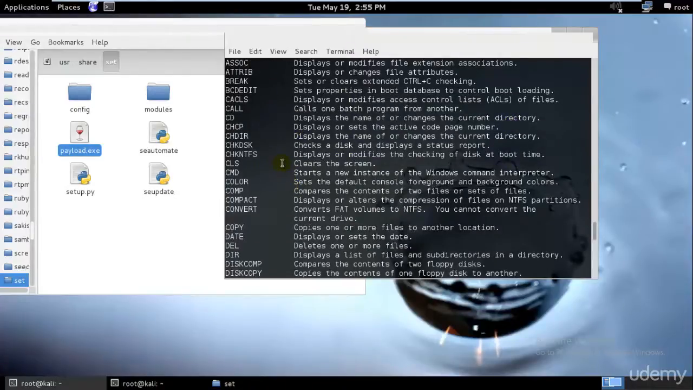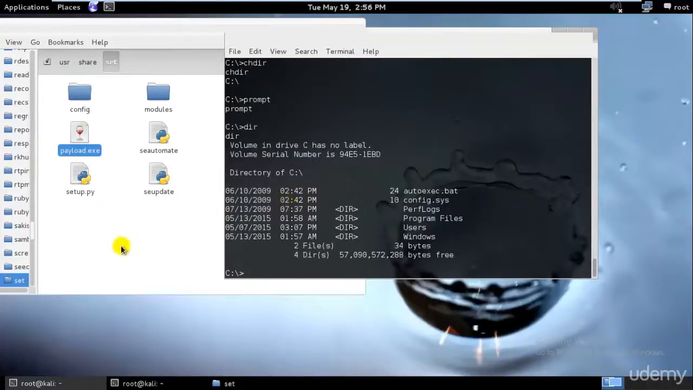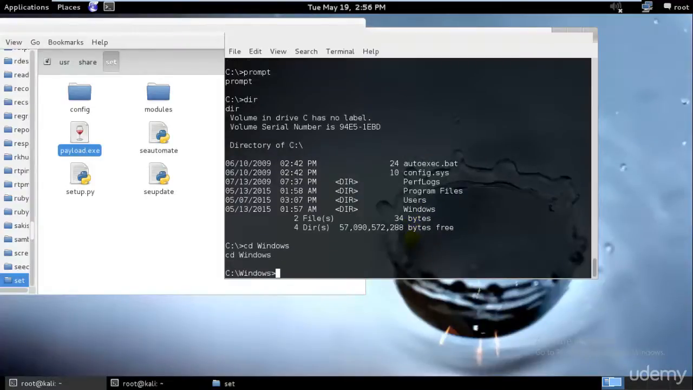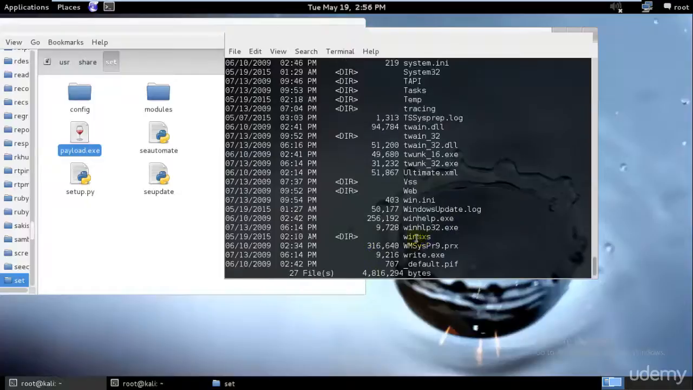Let's check if we can go ahead and see all the files. dir, perfect, we have it. Okay, so I can see all the files over here. Let's try to go into Windows if we could do that. Perfect. And again I'll type dir. Let's try to go to system 32.